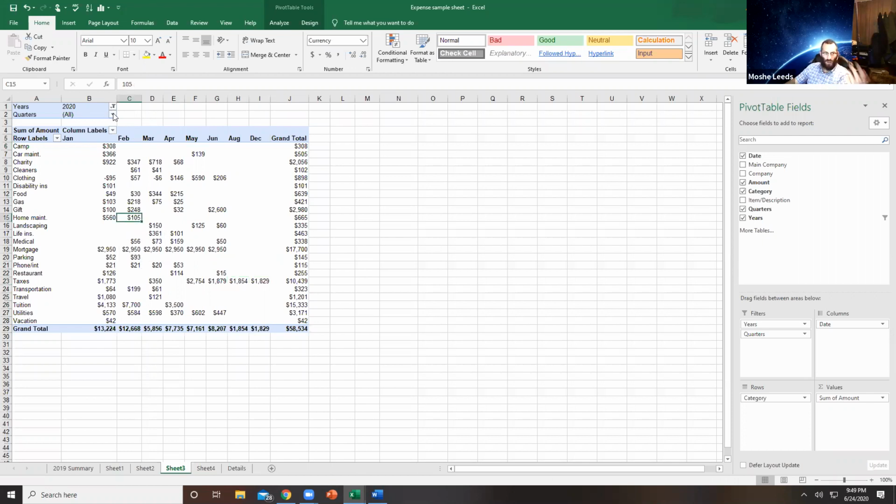So that's my years. Again, if you are not getting the quarters or the years, then drag your date option into columns, into filters, and expand it, and then you should be able to get the options.